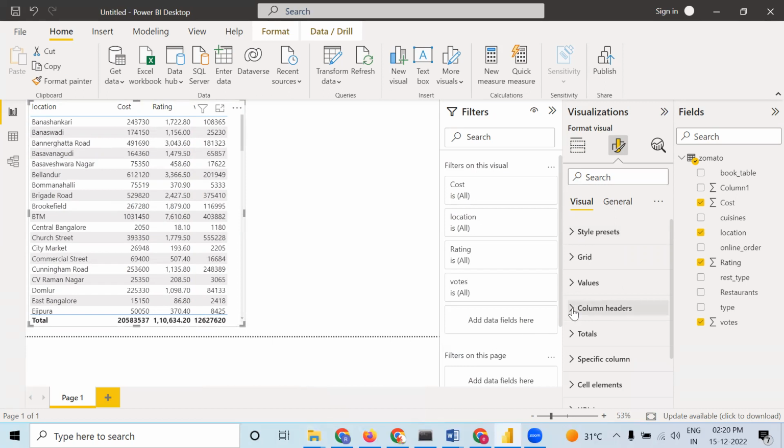Like the column header, its font size you can also alter. If you want to alter it to any other size, you can do that. But since it is okay, I'm taking this as it is. Right, now we are in Format.